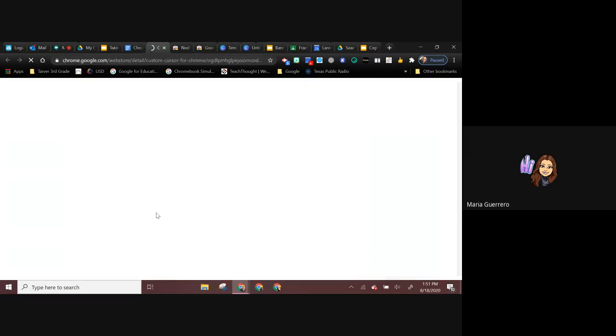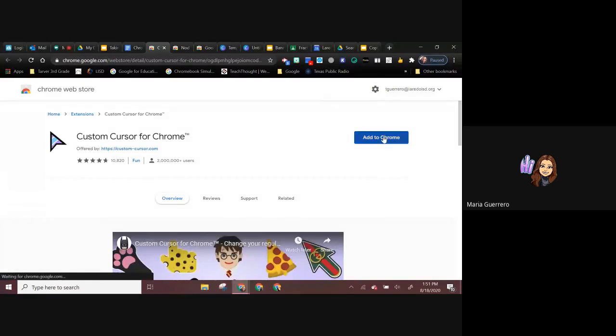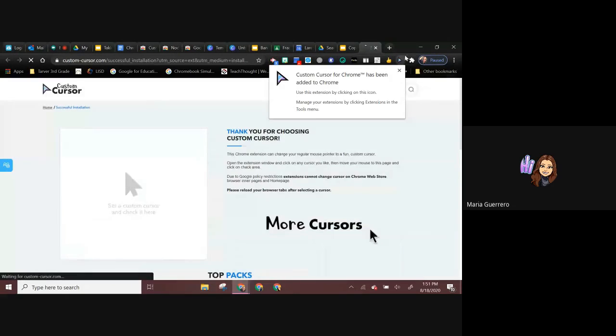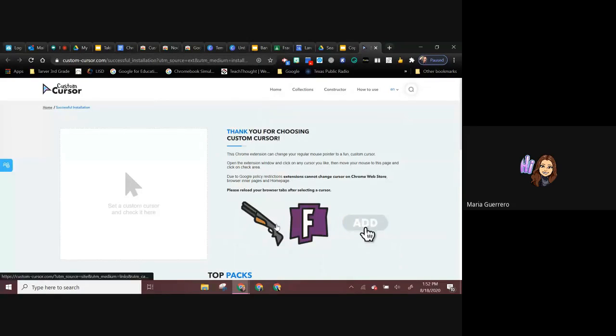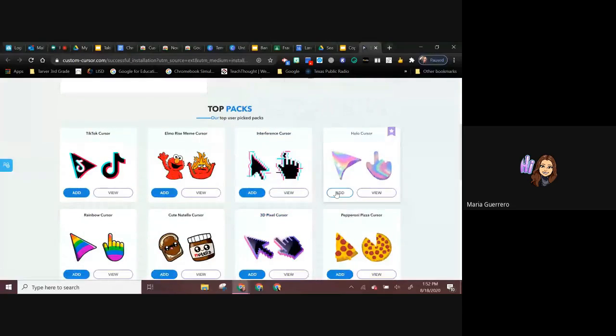Chrome Cursor, let me see if my friend has it installed. She doesn't. I'll install it now. I think it's a fun one. I think it catches the students' attention. So when I hover, I can pick, see if it does it quickly. I can pick the one that I want. I'm going to add this one.